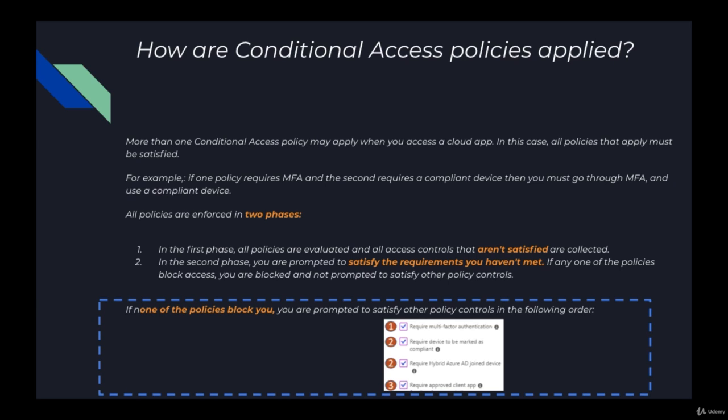Now in the second phase, all the requirements which are not met are prompted. If any policy says that access should be blocked, then your access is blocked and you're not prompted to satisfy any other policy. For example, let's say out of 10 policies, all show allow, but one policy says that a risky user is trying to sign in and access should be blocked. Then according to this policy, the access will be blocked and the user will not be prompted further to satisfy any requirement. The access would be straightaway blocked.